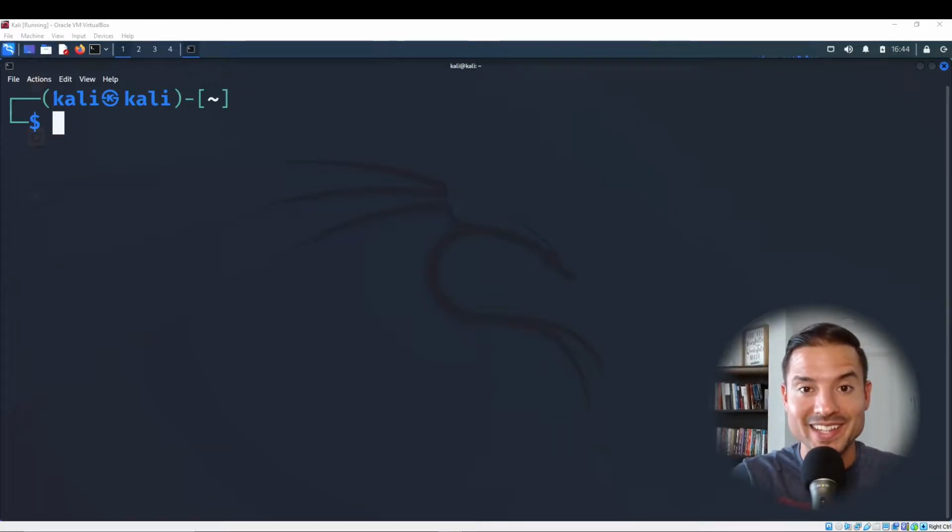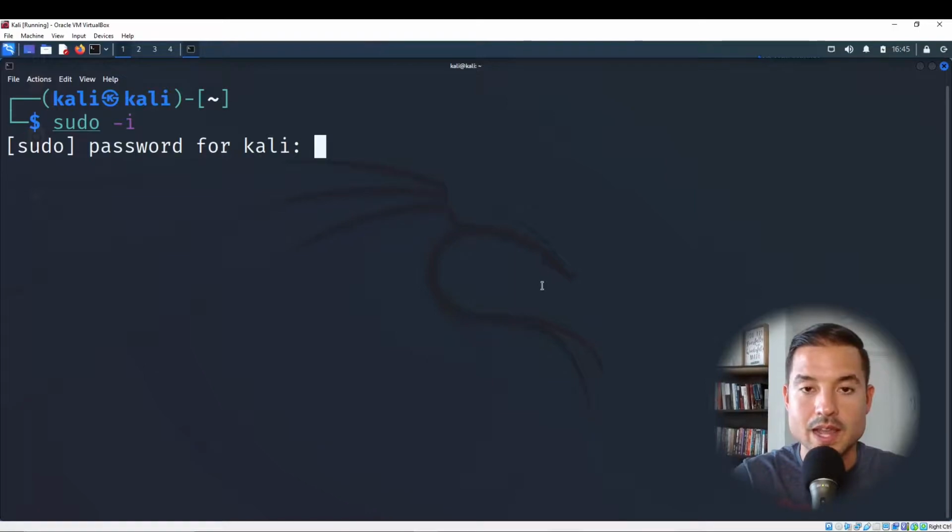First thing we need to learn is how to become root. There's going to be a lot of things that you can't do with your normal account, so we need to know how to access the root account. So the first thing you're going to do is type in sudo space -i, sudo space -i, enter. Now you're going to type your normal password for your regular account. Okay, and now you're root.